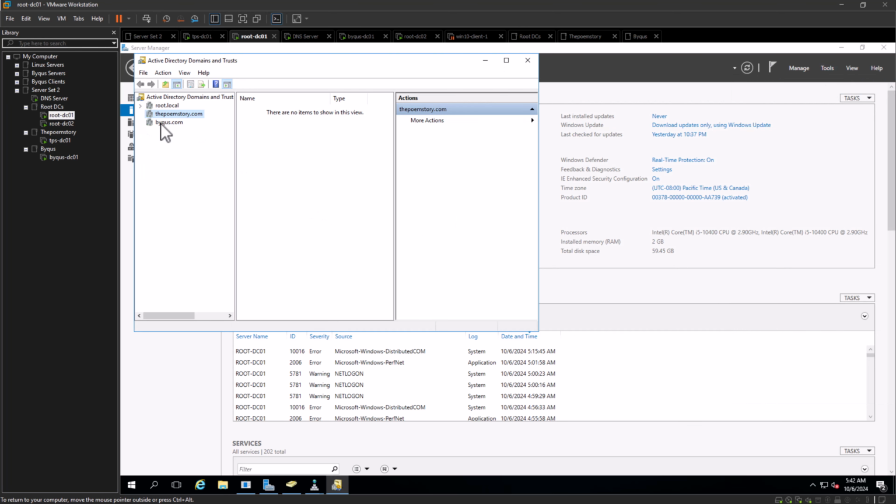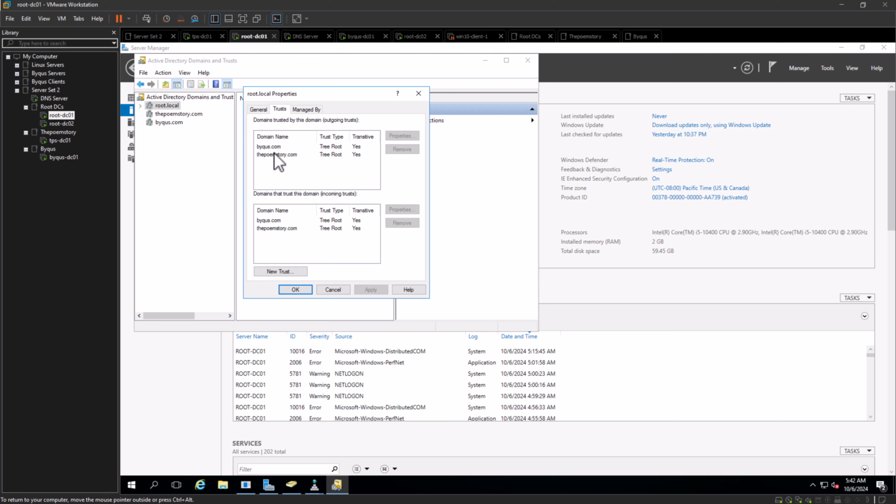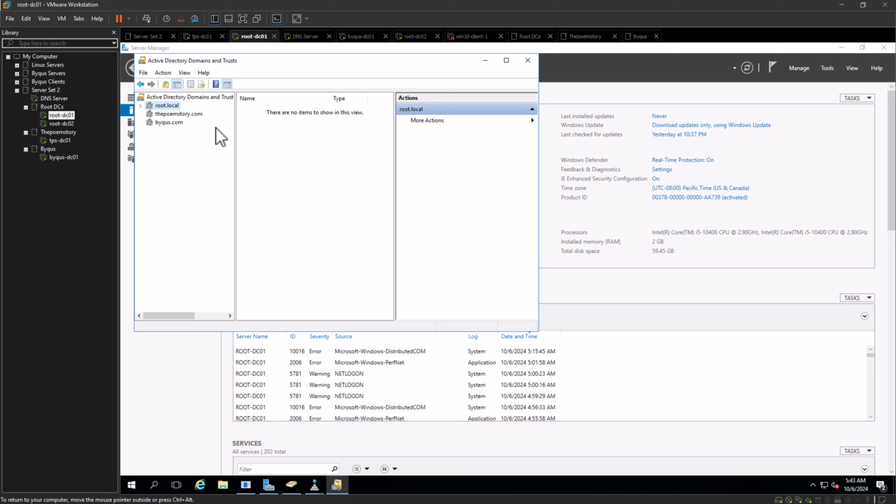your all three domains there, right? Any domain you right click and click on properties and you go to trust. By default it is trusting, and this is like a tree root trust, right? Like root.local, when we installed, we chose the option for a new domain controller, it will add a new domain in the forest.